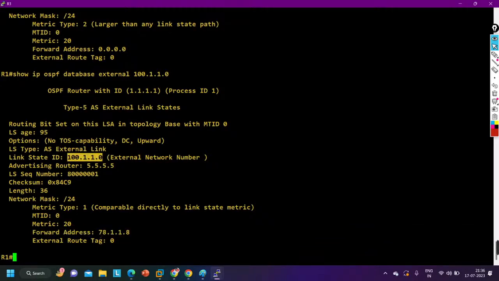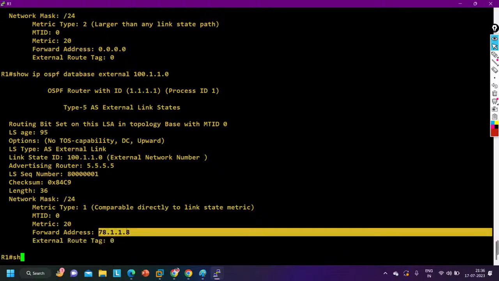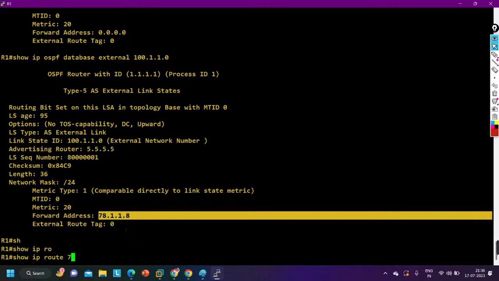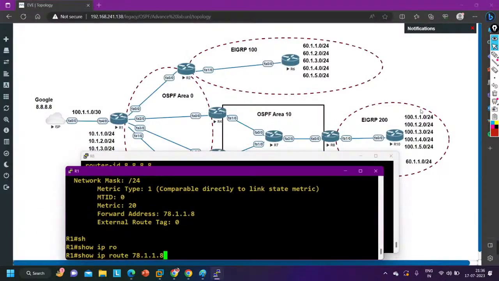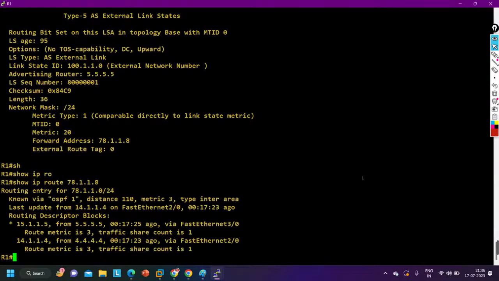Because now router 1 is going to check the cost to reach in this network. So IP route 78.1.1.8. This is the IP address of which router? Router 8. Yes. If we have one loopback in OSPF on router number 1, then that IP address will be the forwarder address. If we don't have a loopback, the physical interface in the OSPF domain will be the forwarder address.